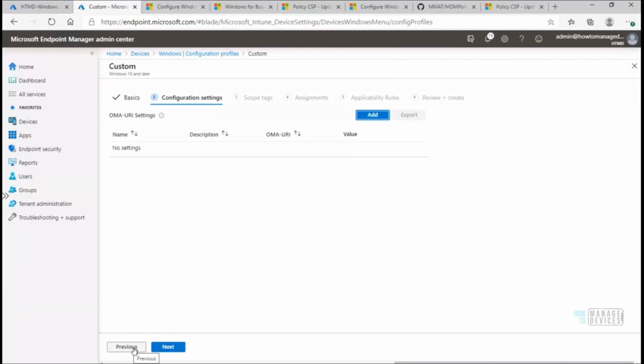I just provided the description and the name of the policy, and it came to configuration settings. Over here you can see OMA-URI. OMA-URI is a CSP URI, and it's using OMA-DM. This is the OMA-DM protocol which you are using through Intune to deploy the policies for Windows 10 MDM managed devices. More information you can always get by clicking there.